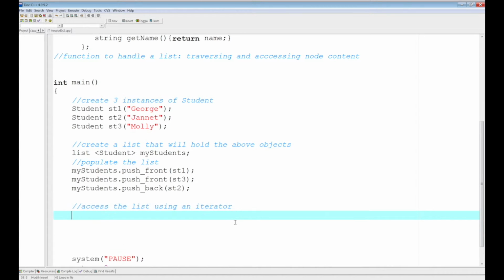Right, so you need to declare an iterator. So how do you do that? Again, list. So you need to declare first. Type student. Okay, this is the syntax. And then the scope operator. And then iterator. And then name your iterator whatever variable you want. And I'm going to call it IT for iterator.